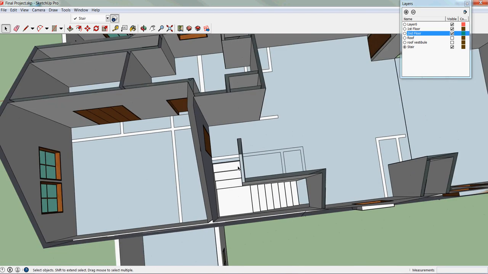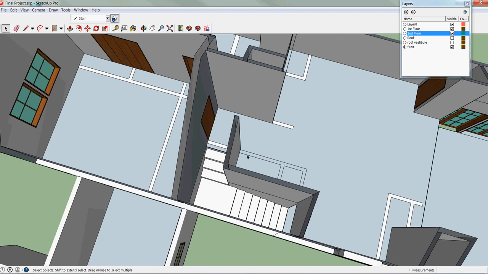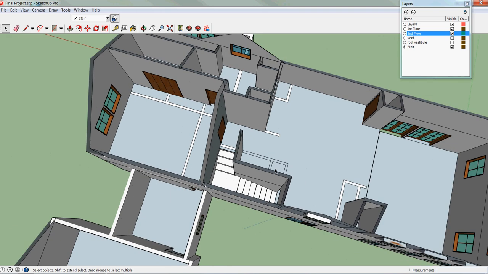So we're pretty much done. The next step is going to be adding texture for all of the house. I'm going to go over that in the next video.